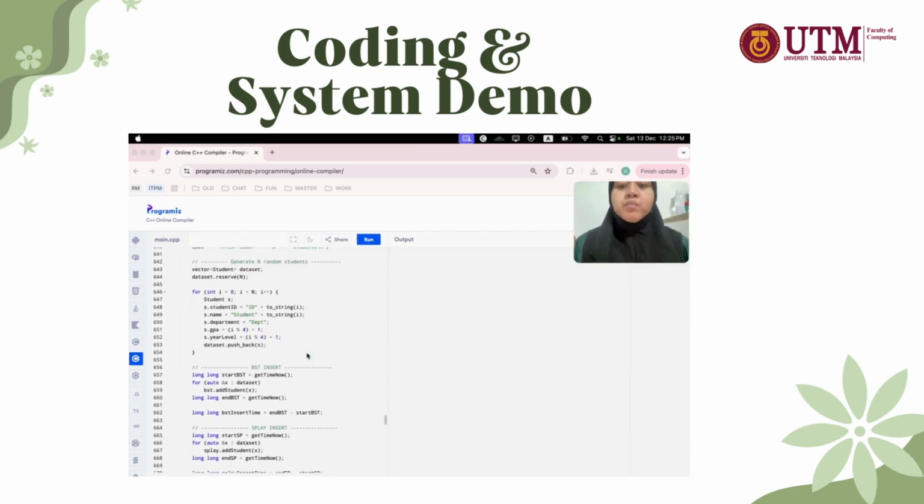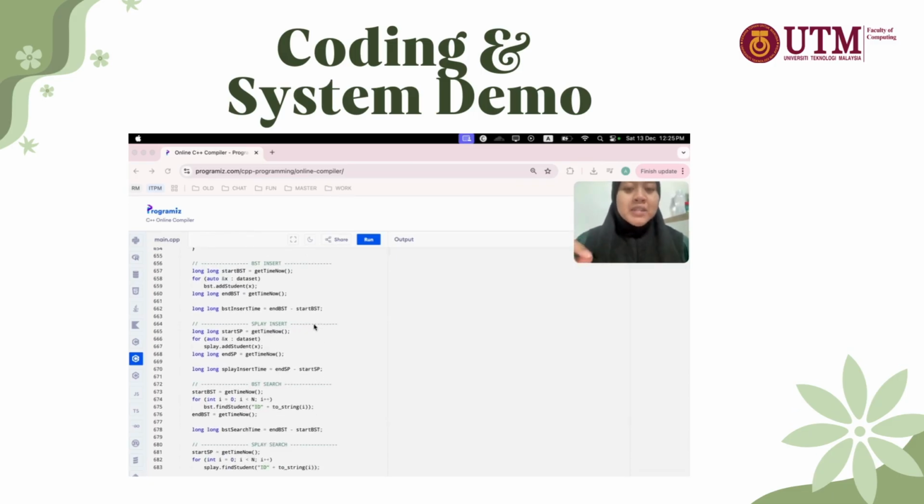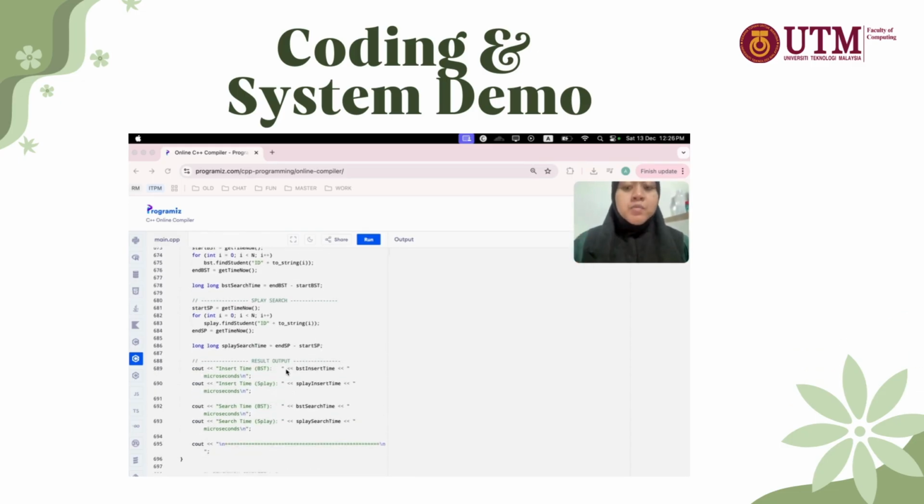So this is to compare BST insert and SP insert, BST search and SP search. Then we'll display the result output. So let's run. Here is the main menu. As I showed previously in Task 2, we have the student system and course system, but mainly for BST.